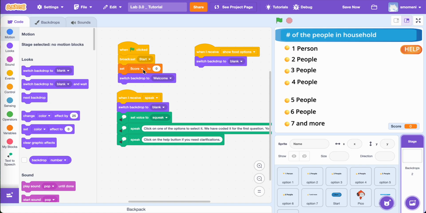So our score is a variable which is set to 0 in the beginning, and we make sure that we are switching the backdrop to welcome page in the beginning. Okay. And then here I have, when I receive show food choices, food options, it switches backdrop to the blank page, which makes it blank so that other sprites can show on a clear stage.